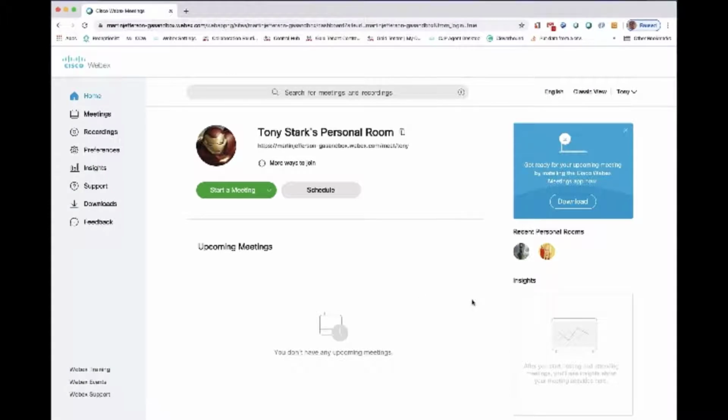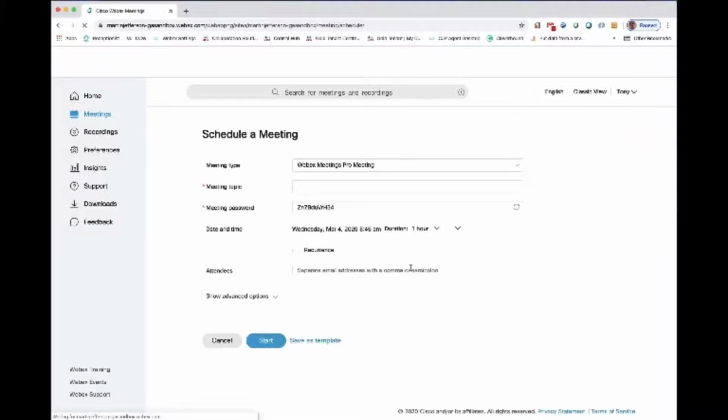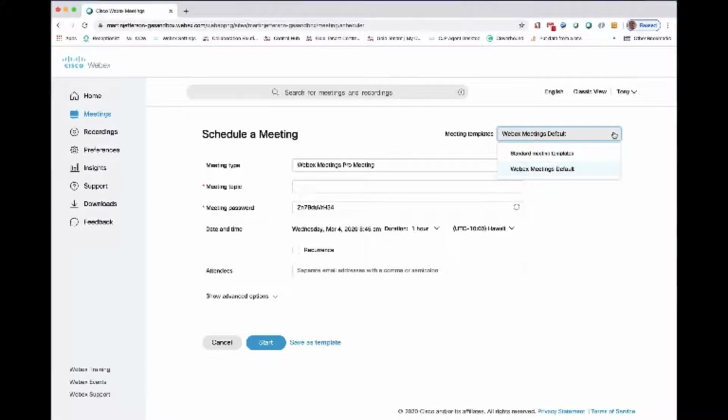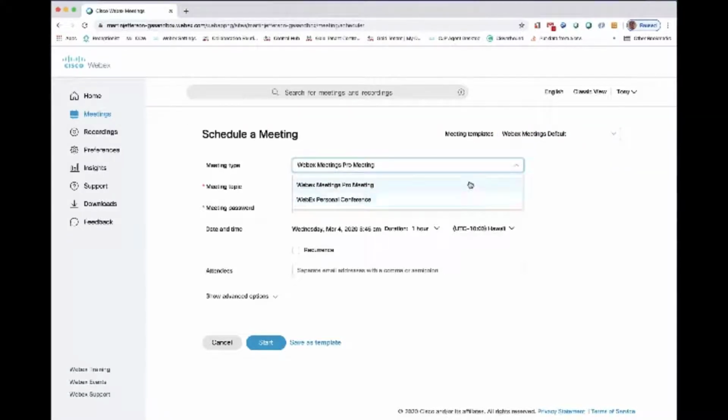To schedule a meeting, start by clicking the Schedule button. This will open the scheduling page. If you have created a scheduling template, you can select it from the Meeting Template box. You can choose the type of meeting you are scheduling from the Meeting Type box. You must enter a meeting topic in the Meeting Topic dialog box.